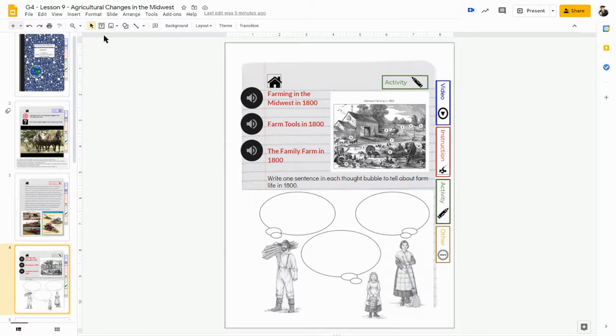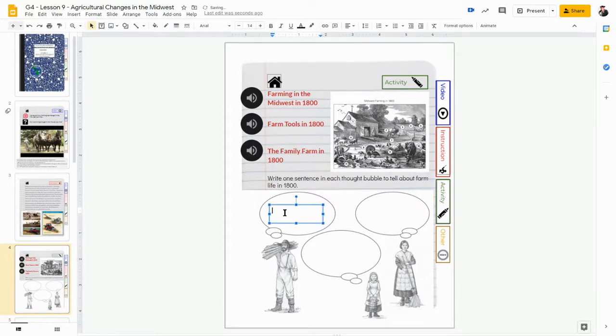So there's 2 ways I can do that. I can go to this little T up in the upper left-hand corner of edit mode, and that's a text box, and I can just click on that, and I can draw my text box right there. Then I can begin typing. So then I can type what I want this male farmer from the 1800s to be thinking.